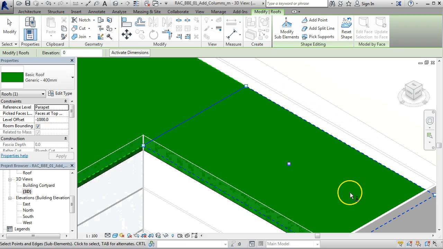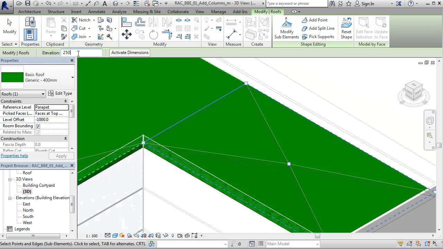What do I want to do with those four lines? I want to raise the elevation of them. So I'm going to come over here and raise it by, I think I said 150 millimeters at the start of this, but I'm going to raise it by 250 just so you can see. It will look a little bit easier to see visually if I raise it by 250. So type in my 250 there and press enter.